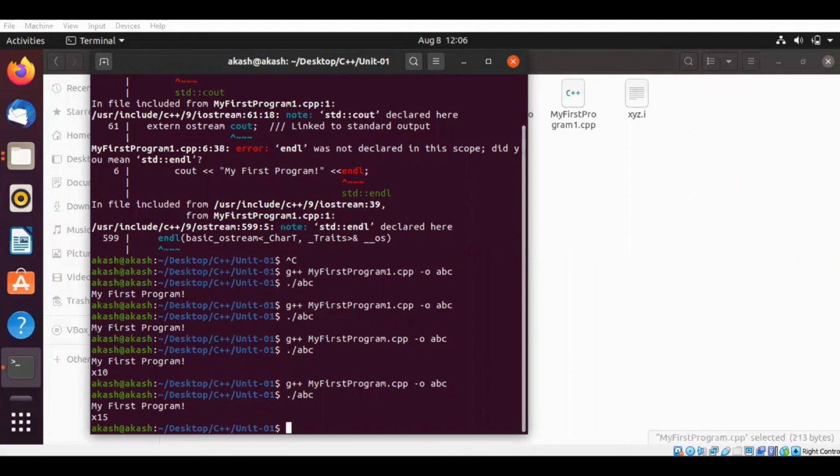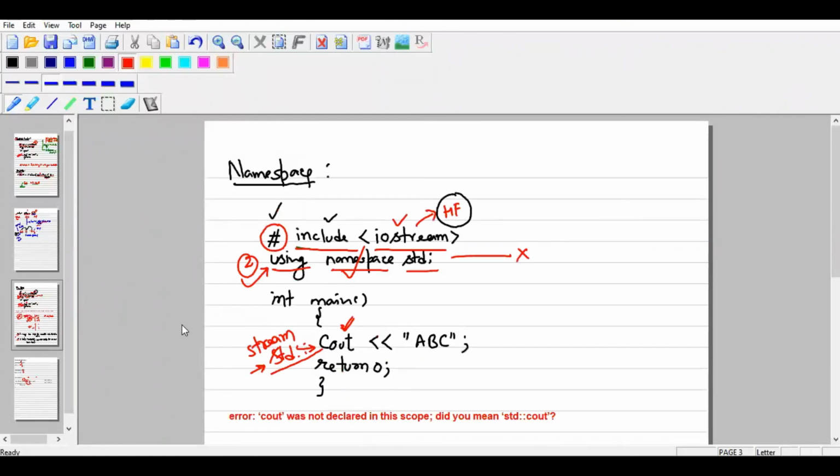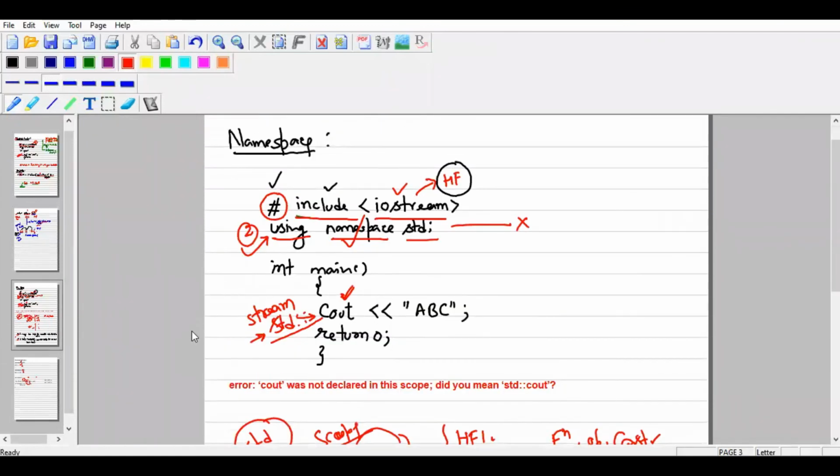In this program, we are identifying the scope. It means either x is in this scope or it is in this scope. So we can use the same names with different scopes, and we can always identify the scope of the variables, functions, or objects. So this is about the namespace. I hope you guys have understood the use of namespace.